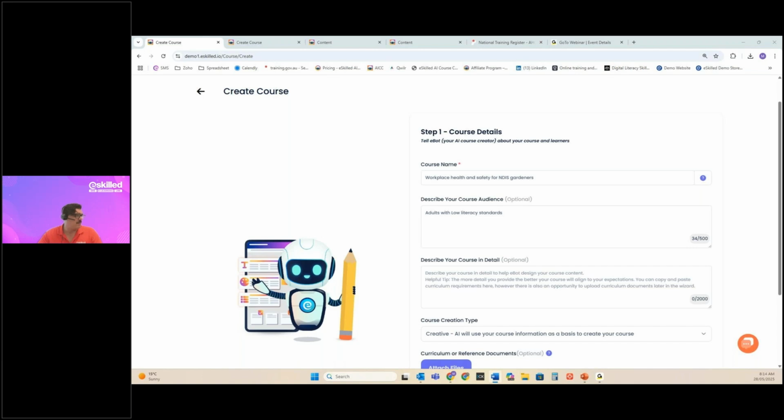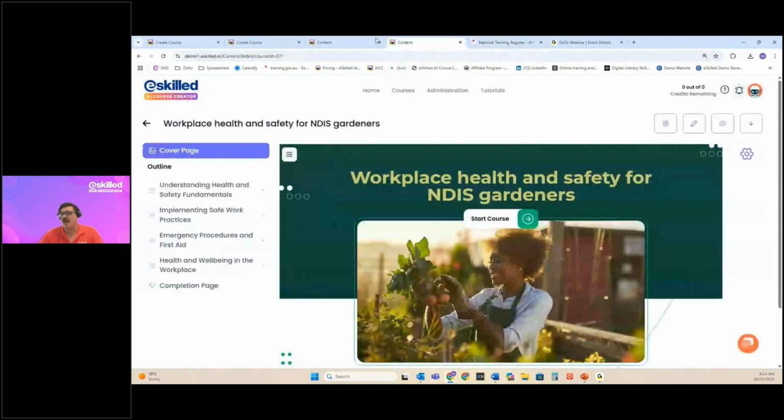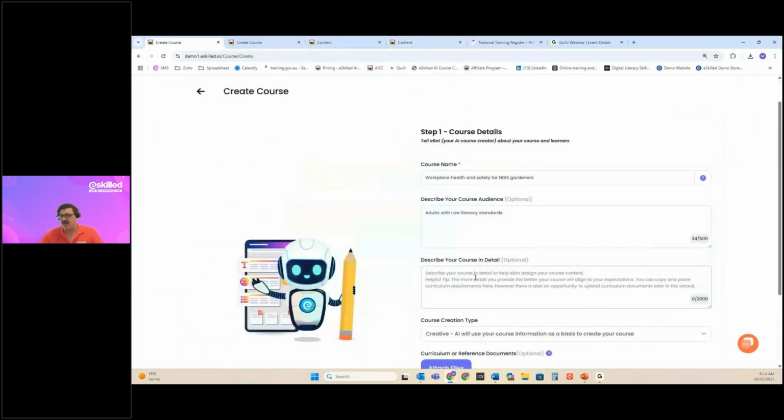Now, I am going to prompt it with describe your course in detail. I'm going to pull in the unit of competency, even though I'm not going to be delivering that as part of a unit of competency. It doesn't matter. It provides a lot of information for that. So let's pop that in. And then I'm going to put in people starting to do gardening for an NDIS provider.